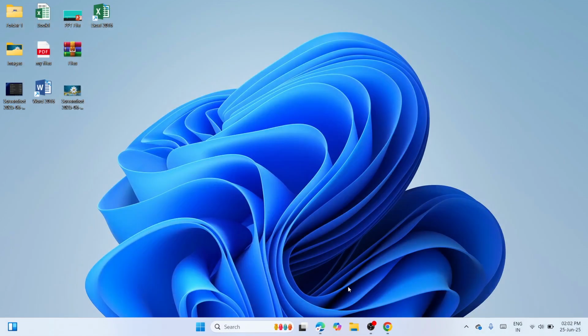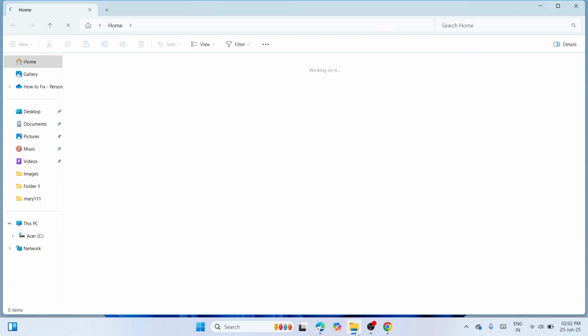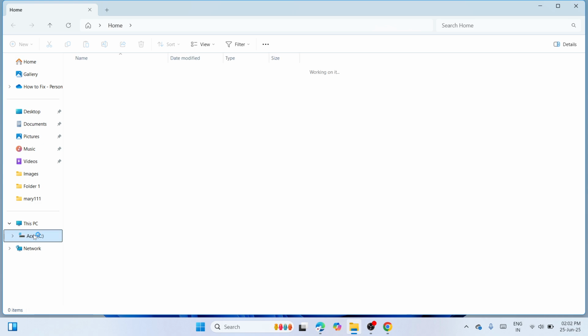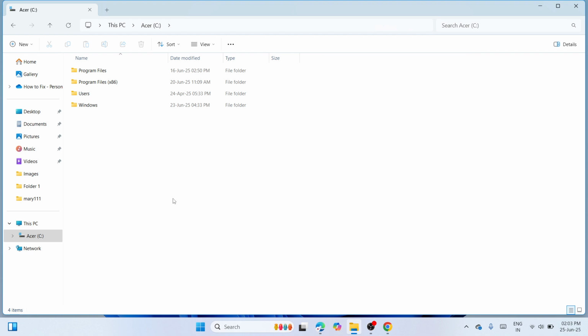Then you need to open File Explorer. You can also press the Windows key and E key together. In that way, you'll be able to open File Explorer. Now from here, navigate to the left pane, proceed to the C drive or Local Disk. After this, navigate to Windows and double-click.